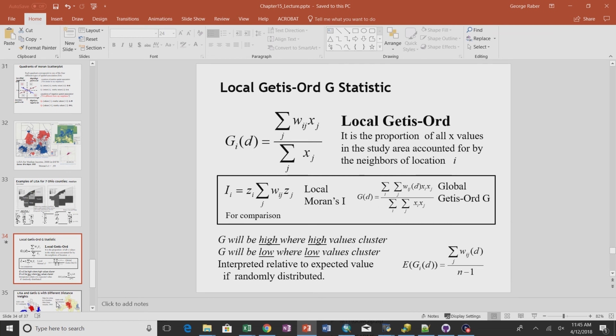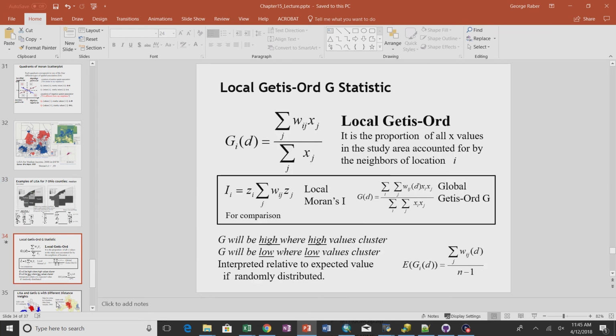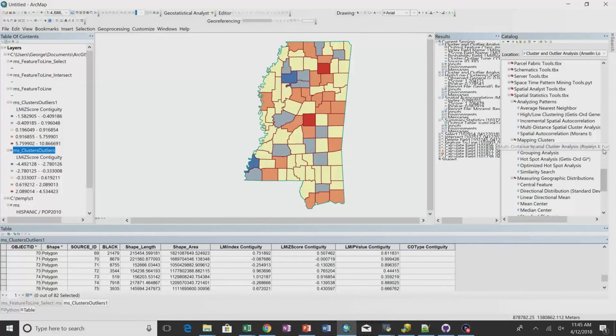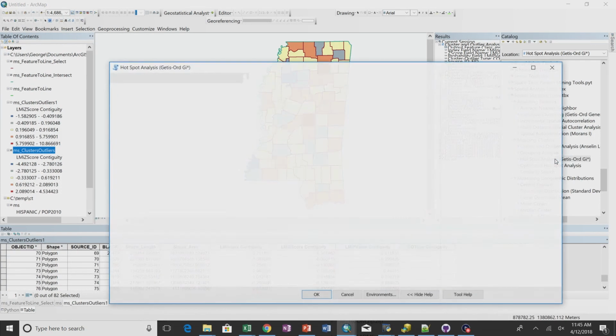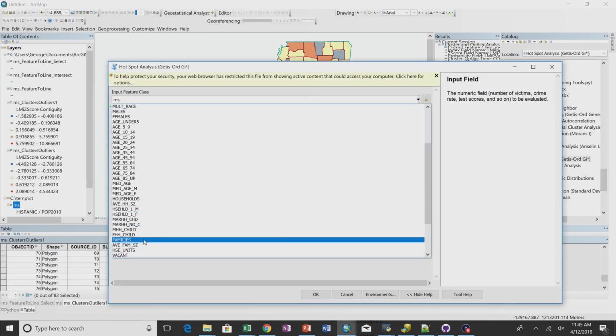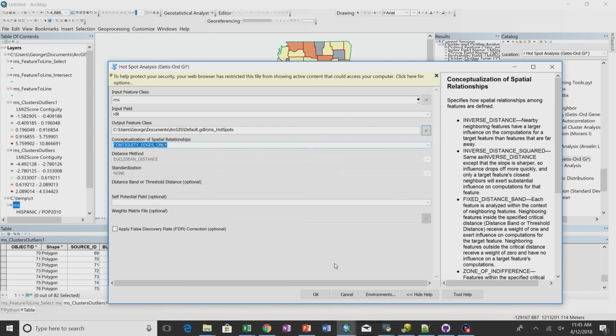Median income in Ohio. Okay. And then you've got this Local Getis-Ord statistic, which is similar in its purpose. You can run that to kind of finish off class here. Here's Mississippi using the Hispanic population, saying that it's contiguity, and saying okay.